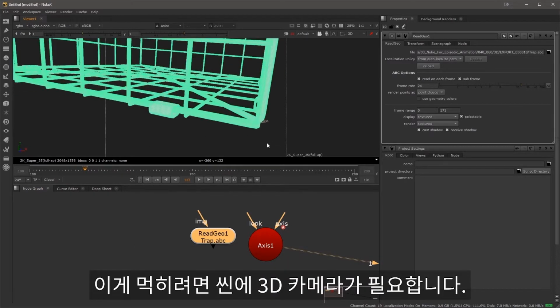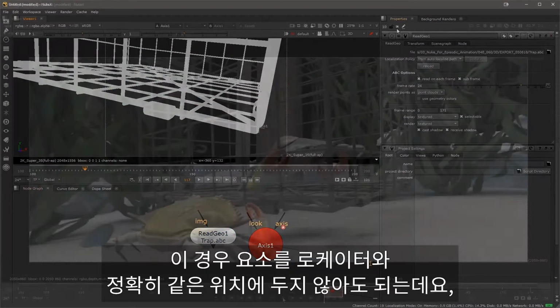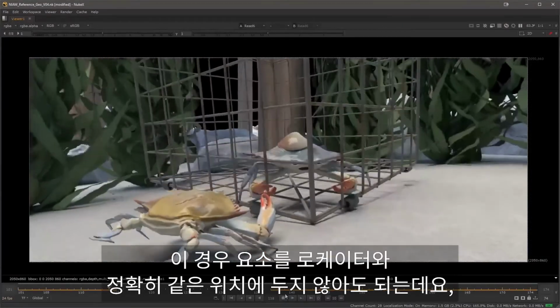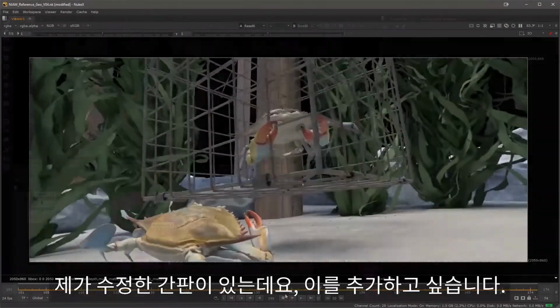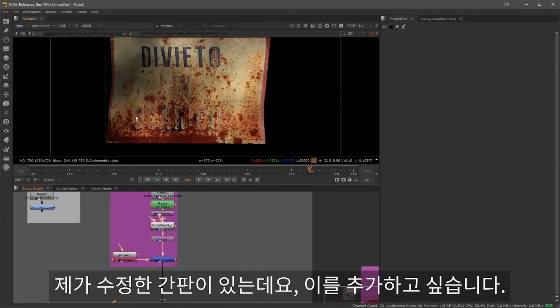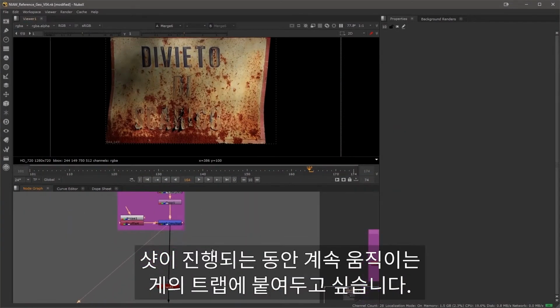We're also going to need the 3D camera from the scene for this to work out. We don't need to put our element in the exact same spot as the locator in this case, which is going to give us some freedom of movement. And we have a sign that I've modified, and I want to add it and have it be attached to this crab trap that's going to be moving throughout the shot.